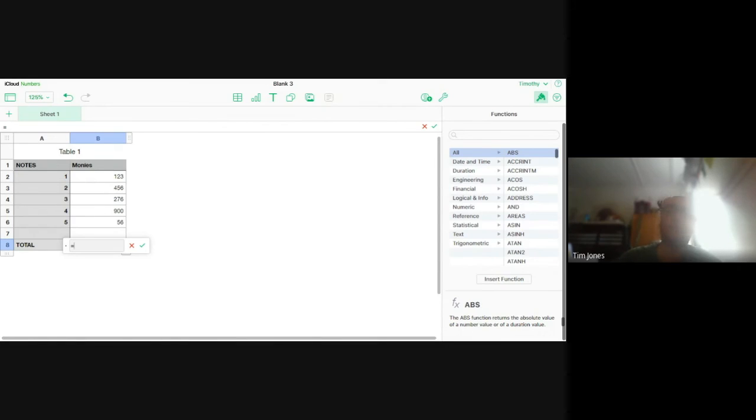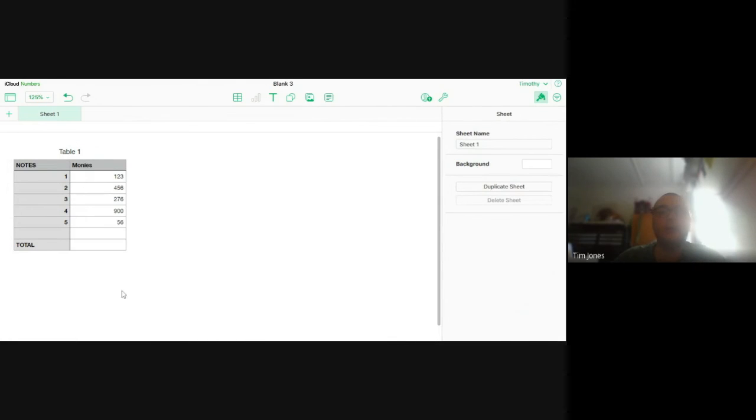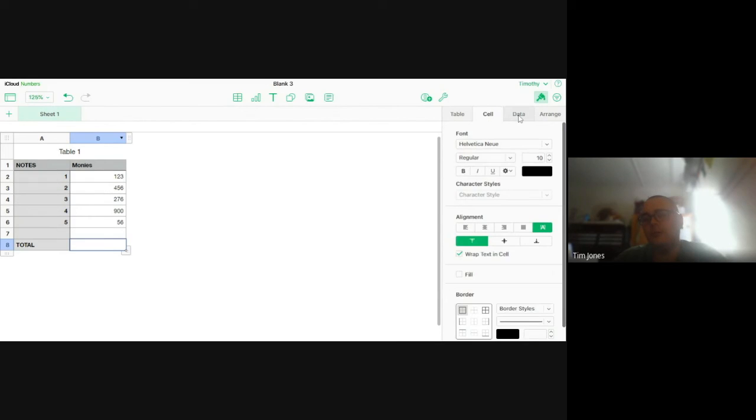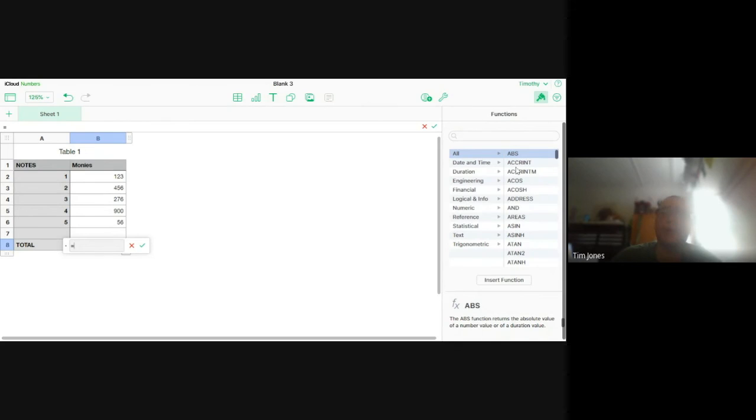Now, in the other programs, there were buttons that we could go to that would say function or formula that we could click. If you notice, when I'm in here, it isn't there. Even if I highlight this, I've got tables, I've got charts, all kinds of options, but I'm not going to find formulas in here. It's just going to be changing font and colors, that kind of thing. So you actually have to start with hitting equals. You'll see on the right hand side, it automatically brings up the functions.